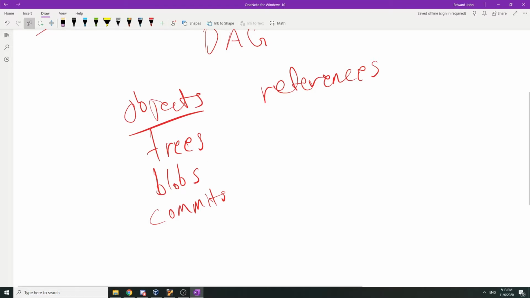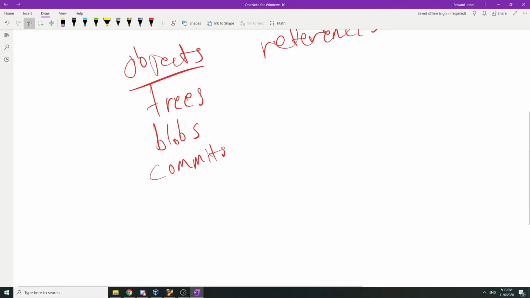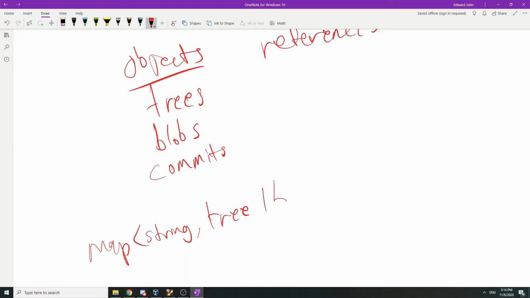In Git, you can't really change objects, but you can create new references and you can update references. So you can consider objects immutable. Objects cannot change, but references can. In Git, typically trees are almost synonymous with folders. You can consider a tree as a folder. You can model folders if you're familiar with maps. Maps in programming let you map something like a string to another object. A tree maps a string to another tree or a blob.